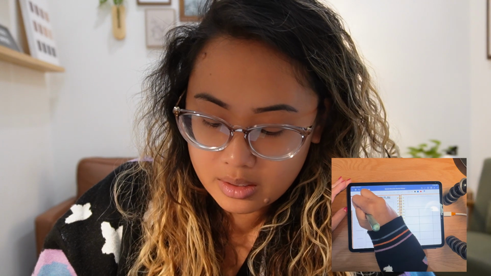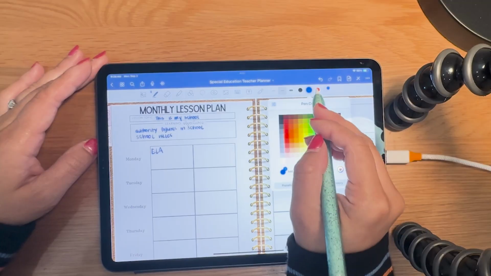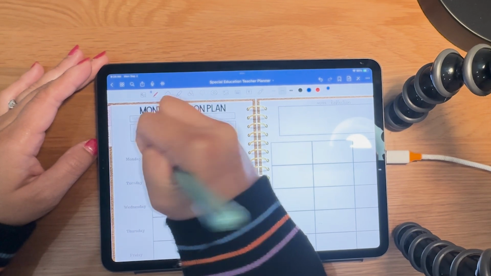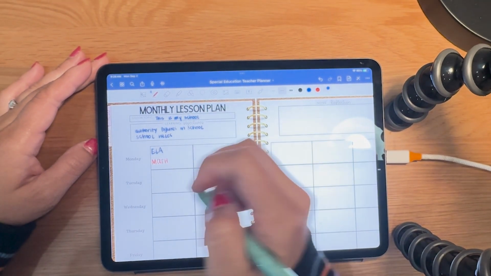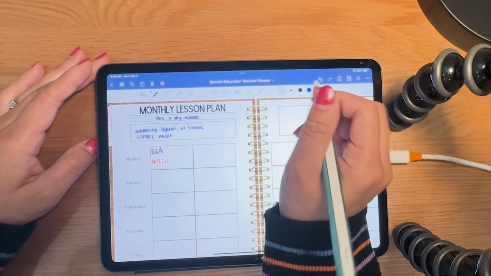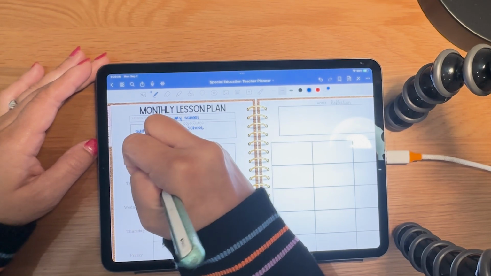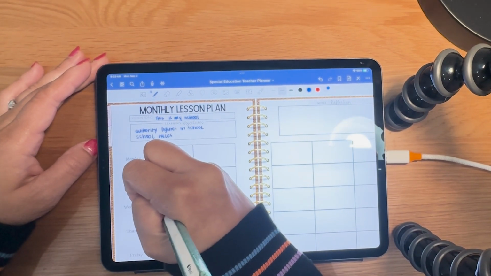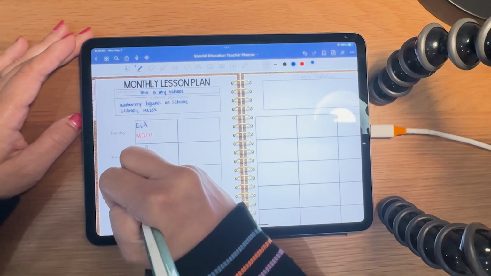And yeah, okay, so for Monday, ELA, maybe we should color code it just so it's easier for you to see. Yeah, we'll do that. ELA and math. ELA. I'll probably speed this part of the video up because I'm taking a while.